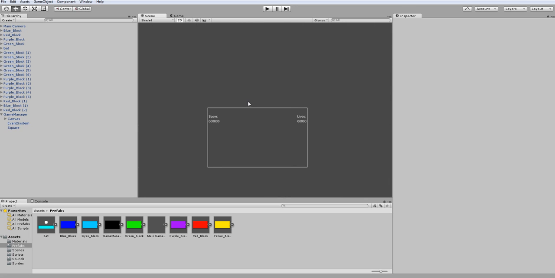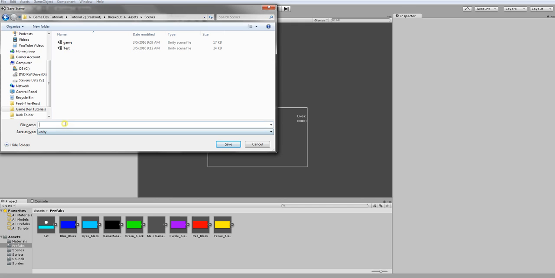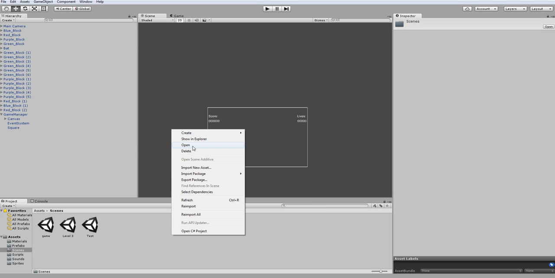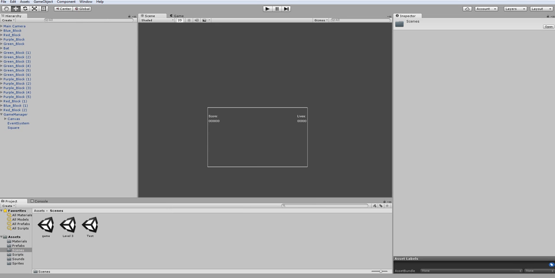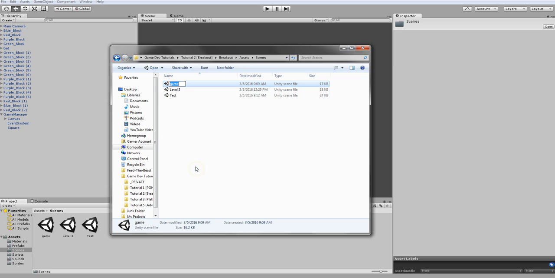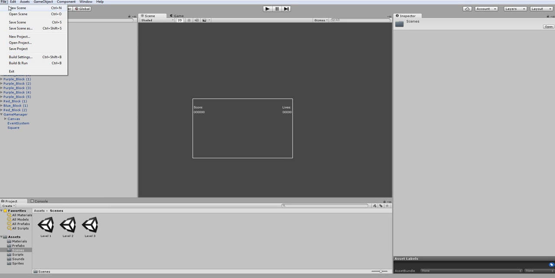So I'm just going to save this scene and call it level 3. Put it in the scenes folder. And I'd also like to just quickly rename the other scenes to be appropriate names. So our game scene would be level 1. Our test scene will be level 2, and our third level will be level 3. And then after that, we have game over and our victory screen.